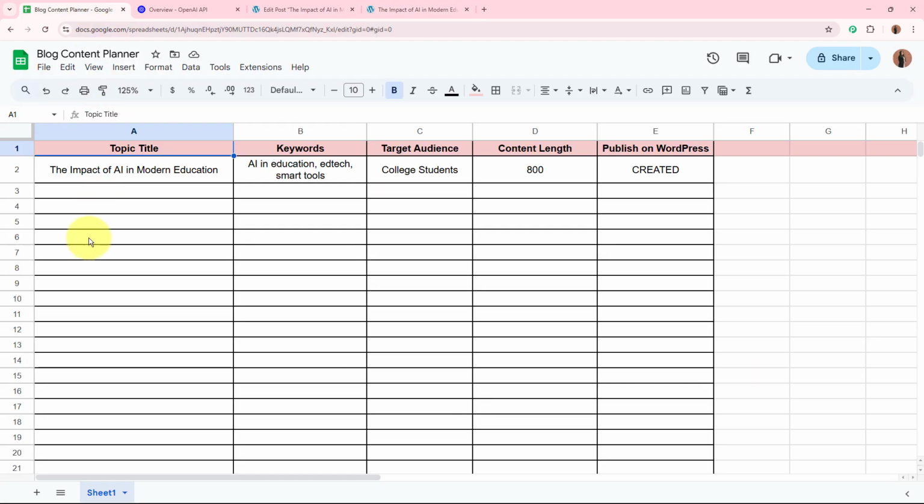So firstly, I'm going to show you how this AI agent works in real time. This is the spreadsheet in which I add the research topics, topic title, keywords, target audience, and content length. As soon as I add all the details, automatically the status of the post is going to be updated as created right over here. And then we're going to check whether automatically the post has been created or not.